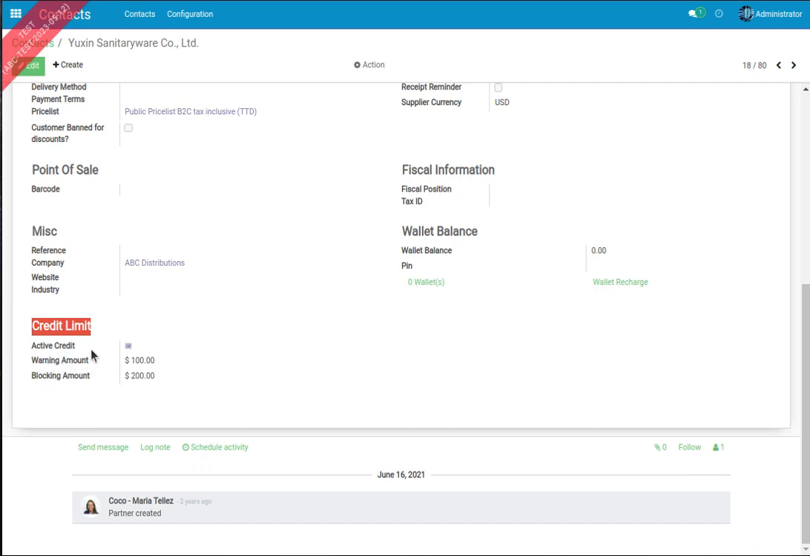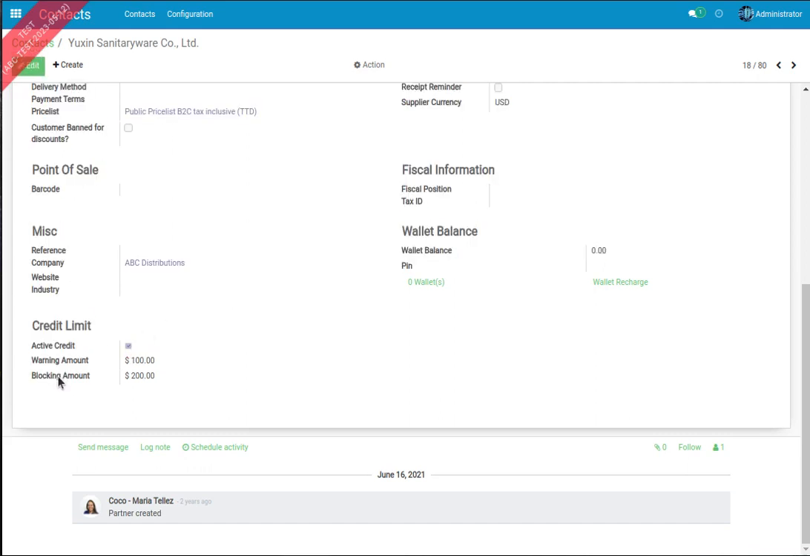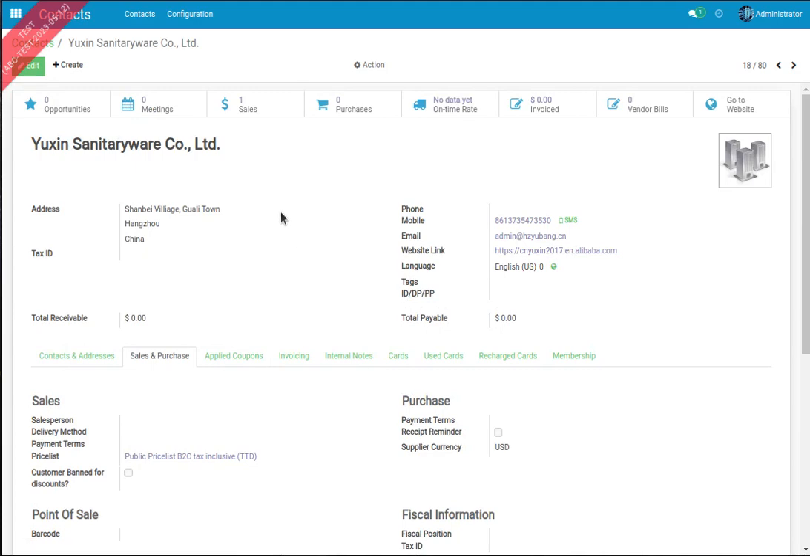The warning amount will prompt the user if the warning amount is exceeded, and the blocking amount will prevent us from confirming sales orders if the amount that the customer owes us exceeds the blocking amount. So for each customer, this credit limit has to be configured. Of course, it depends on how much money we want to put here as the credit limit. It depends on the customer. So that is from the contact side.